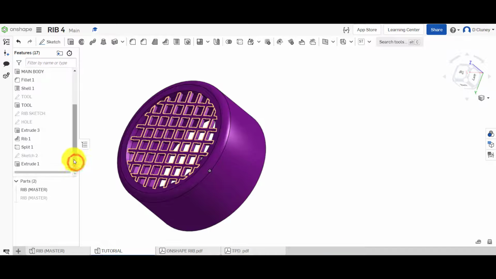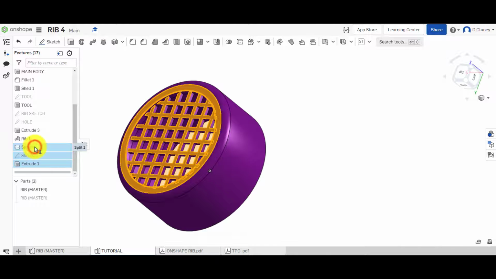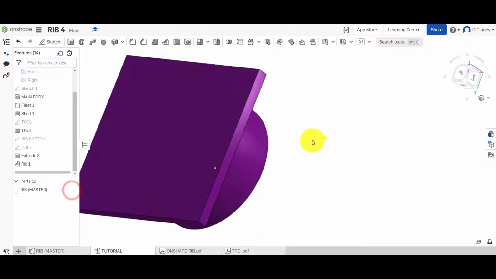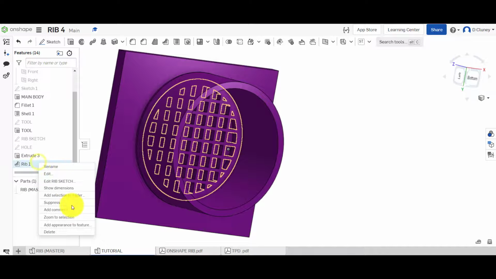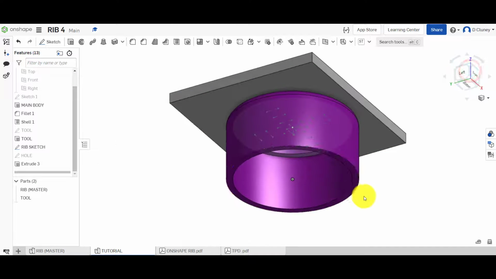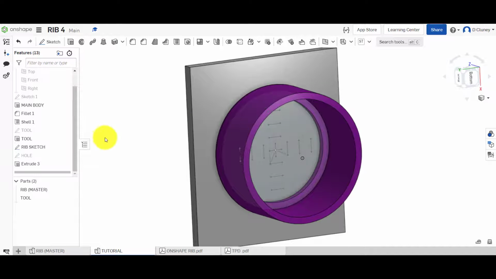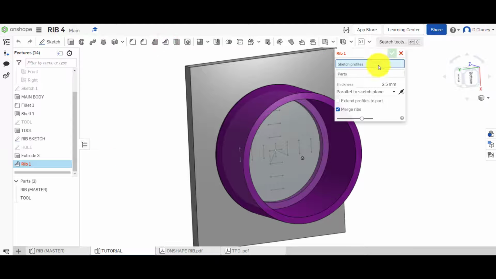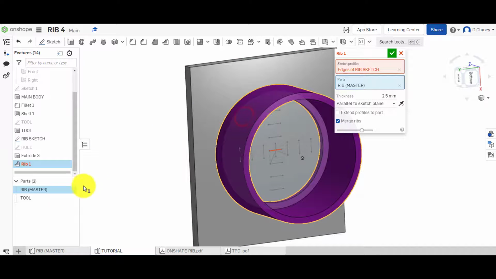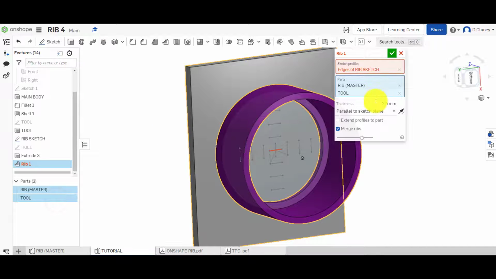The other way of doing it, if I just delete these, turn that on, delete the rib, and then we go back to this one here. As you can see, there we go, that's a better angle. So again, what we could do is go to rib, sketch profile, it's the sketch profile I've created. The part again is both parts. I'm going to go normal two.